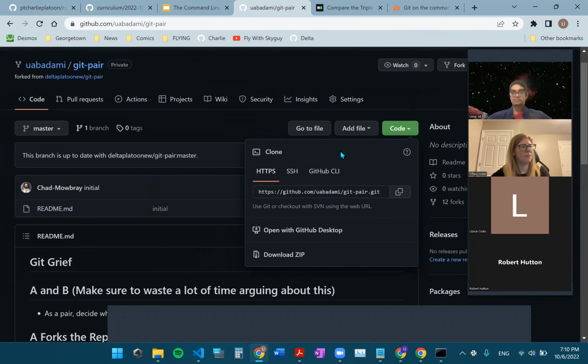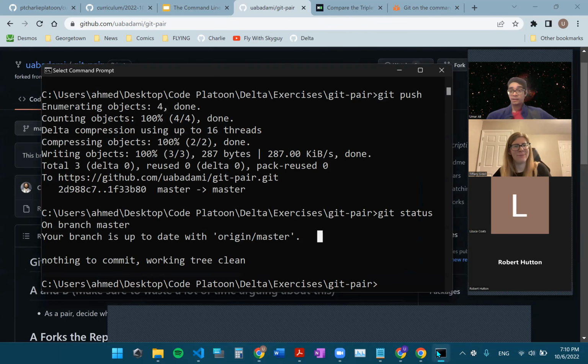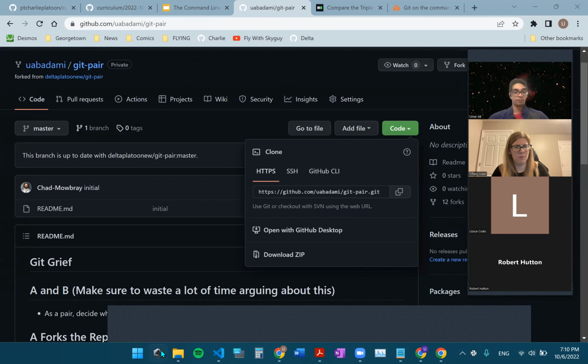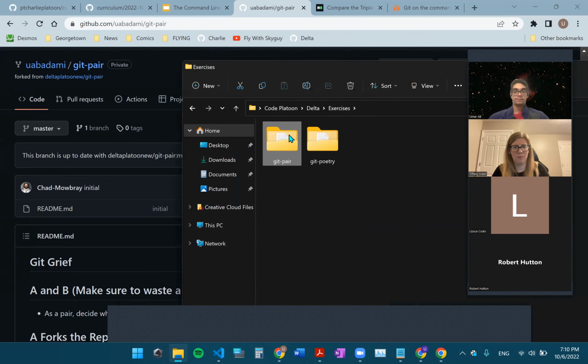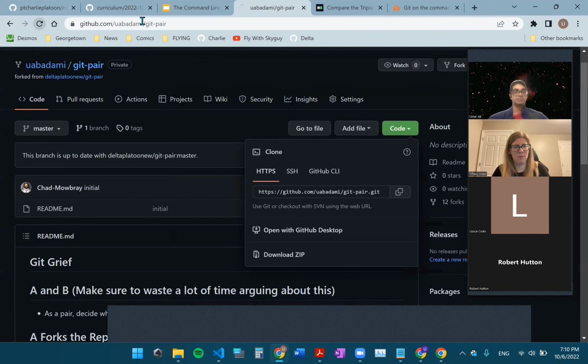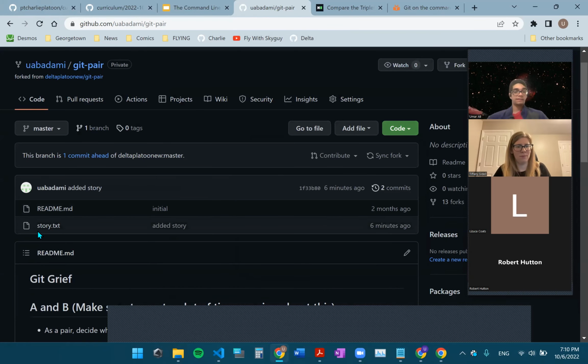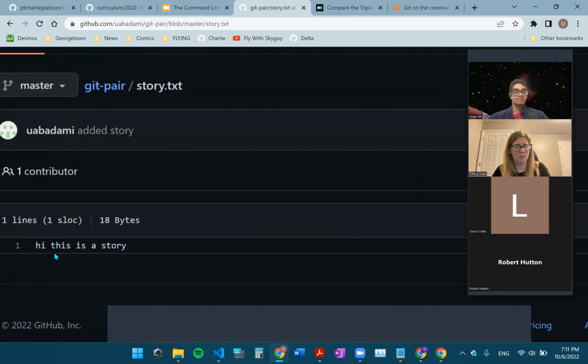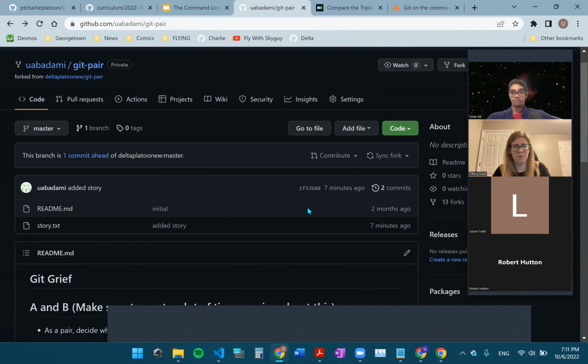All right, any others? Okay, if not, I'm going to show you guys a little trick. Make sure we exit out of the command prompt console properly using the exit command. It closes it out, beautiful. I'm going to go back onto my computer here, delete the git pair exercise, and refresh my GitHub. And look at that, we can see that I've got story.txt and it has 'hi, this is a story' written there. Boom, perfect. That's always a good way to double check that it worked.